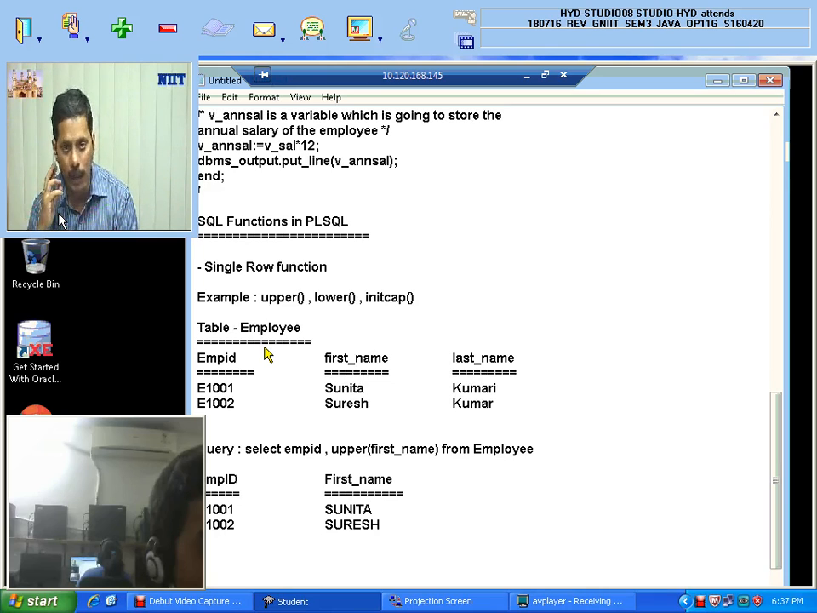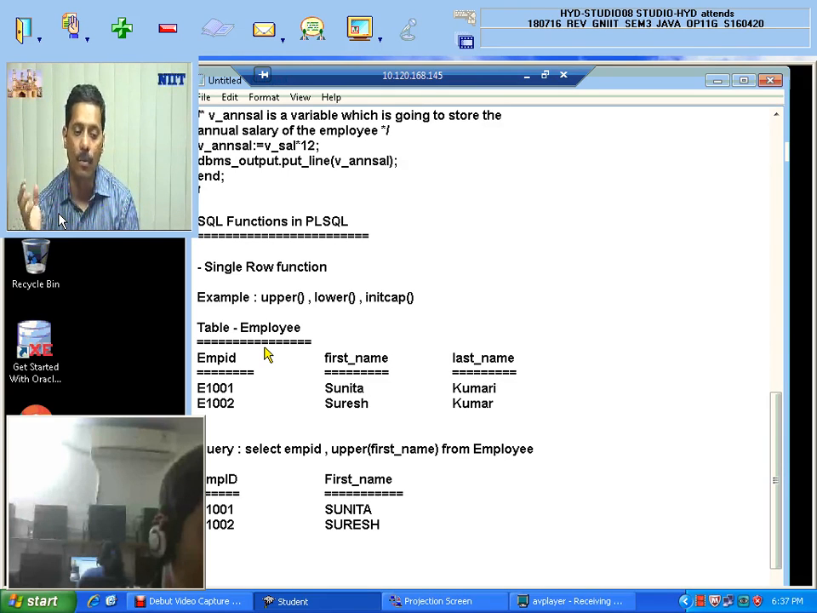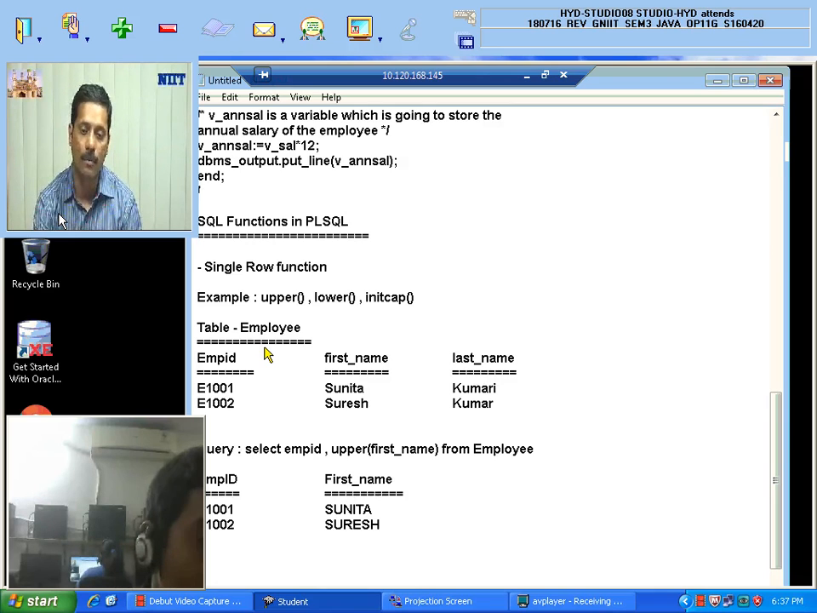Like that, okay, lower, like that, okay, you have initcap, or every function which is there in Oracle. You go through Oracle, you will find something called single row functions. And these single row functions can be implemented in PLSQL. Okay. This is what you need to remember. Okay?